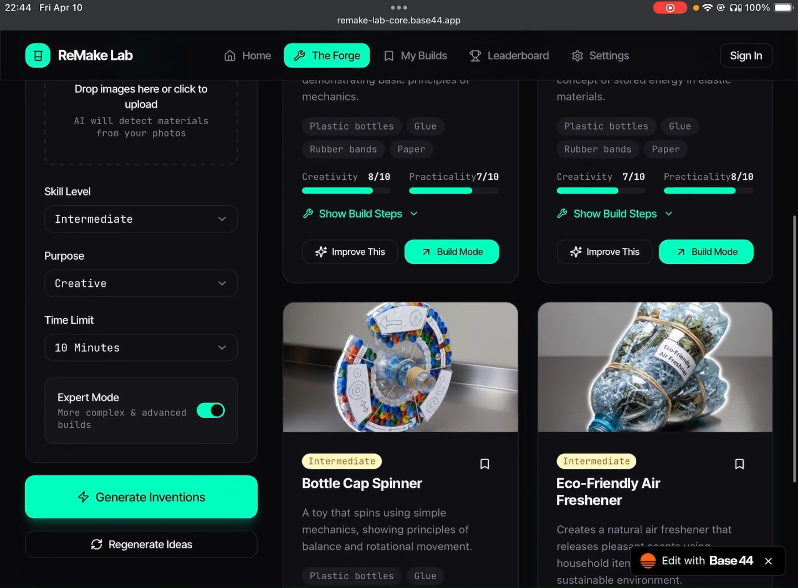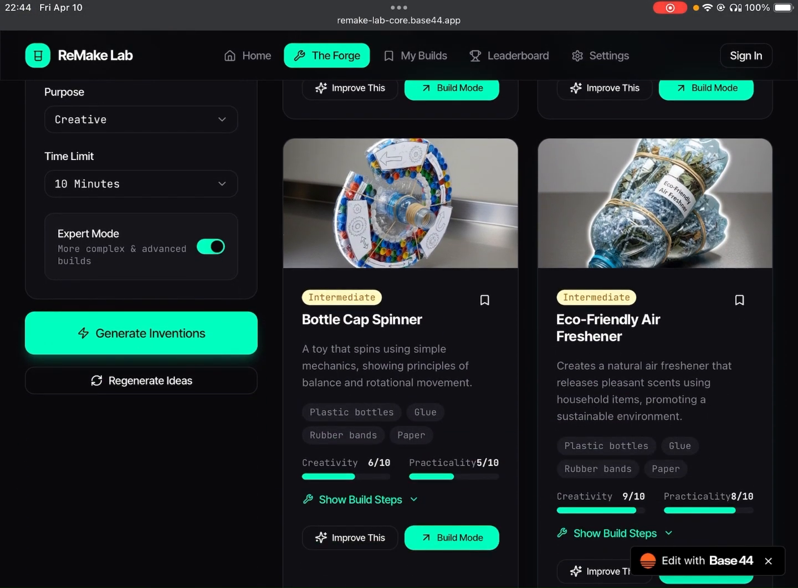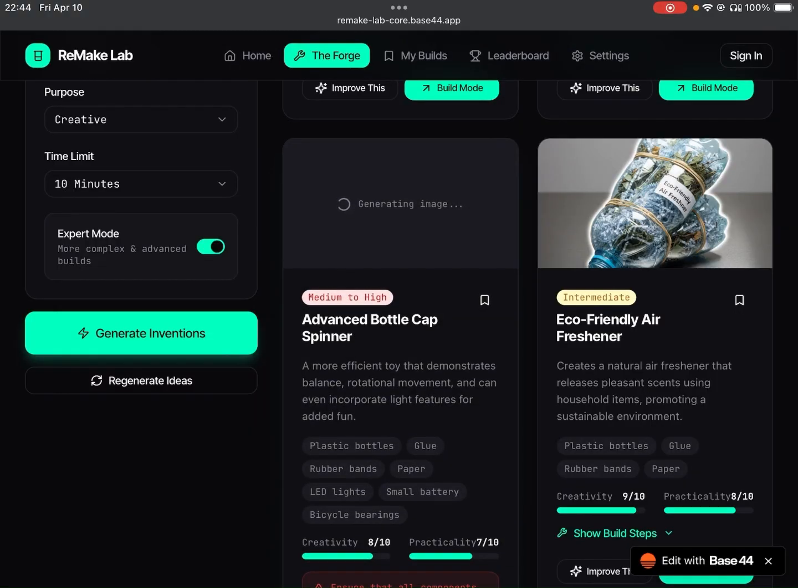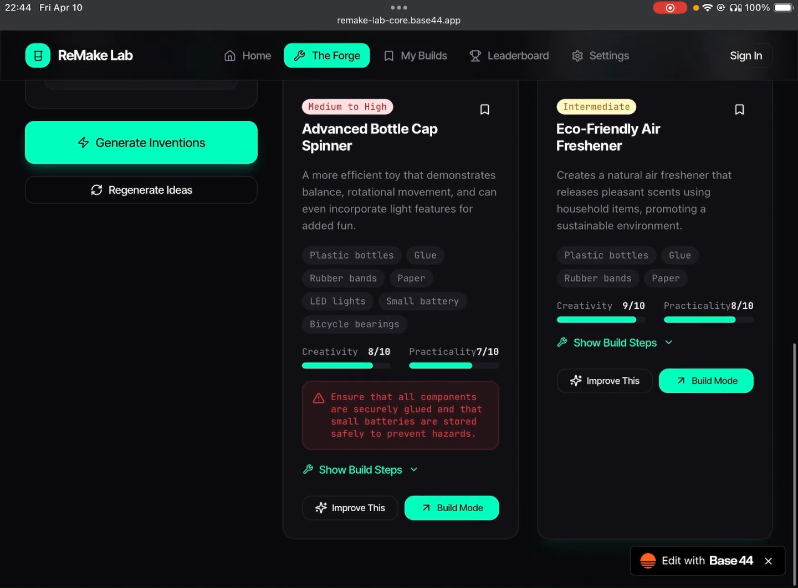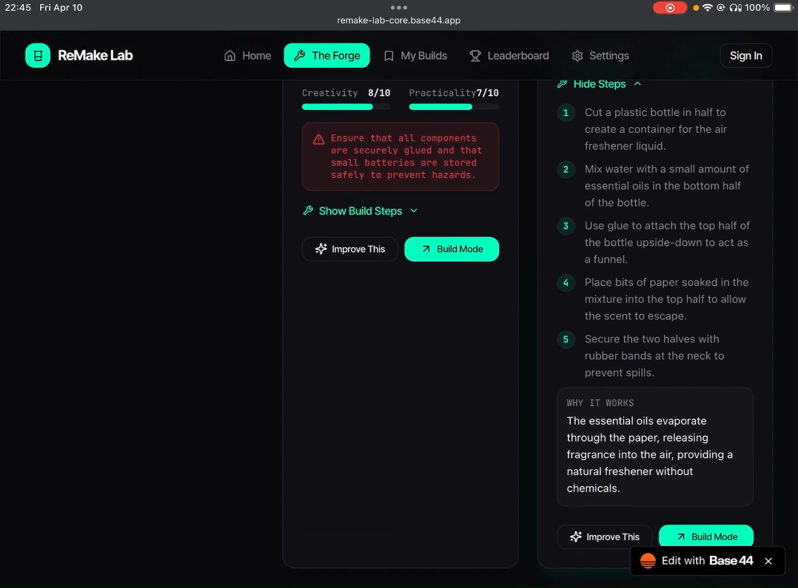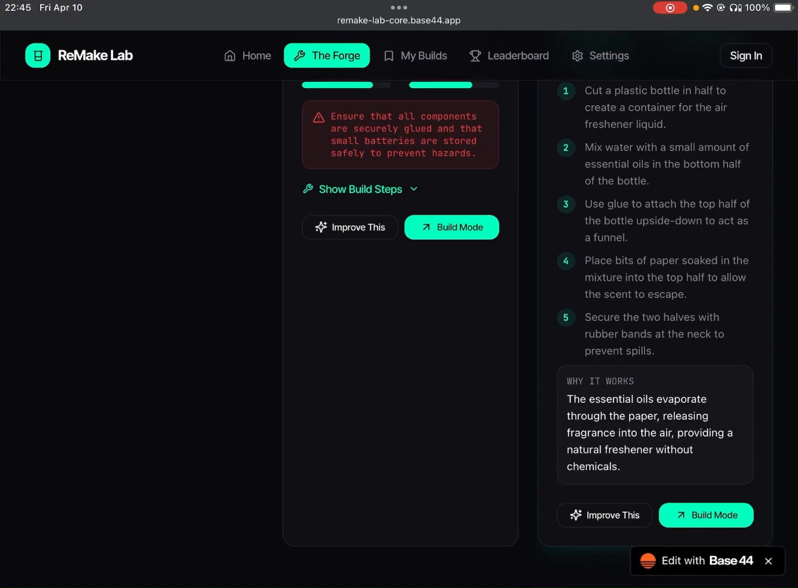Now, there's also the option of improve this. So basically, what improve this does is it just improves the project. It does make it a bit harder with a few more instructions and steps, but also makes it more useful and efficient. Now, there is a warning, so you have to pay attention because these warnings ensure that you are safe while building these projects. Now, you click on Show Build Steps and it shows you the different steps you need to make sure this product is built properly. Now, there's also a justification on how this project works and why it works.